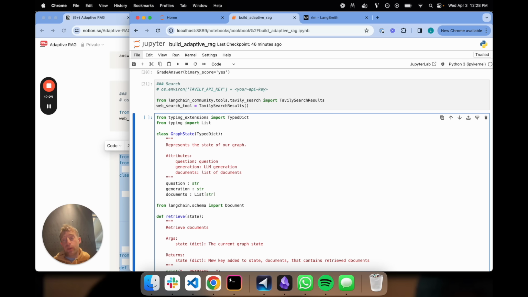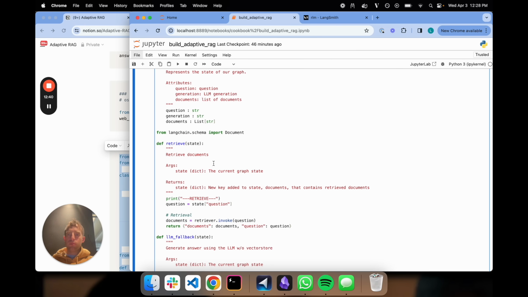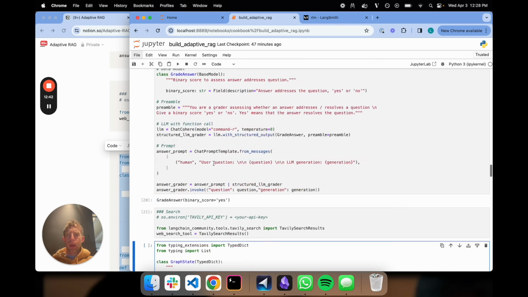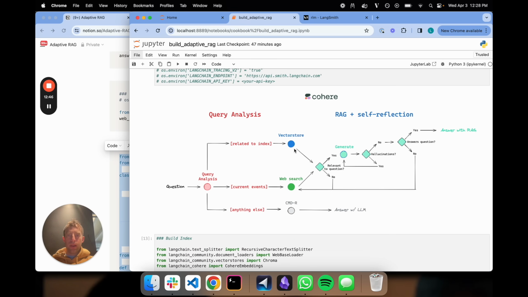So this is basically a graph centered around RAG. We're going to have question, generation, and documents. That's really the main things we're going to be working with in our graph. Then you're going to see something that's pretty intuitive, I think. We're going to walk through this flow, and for each of these little circles, we're just going to define a function.